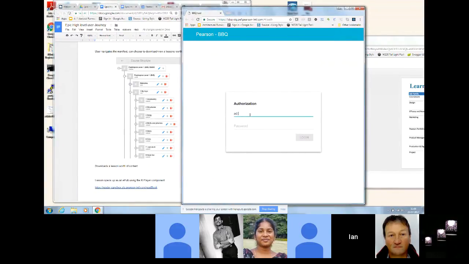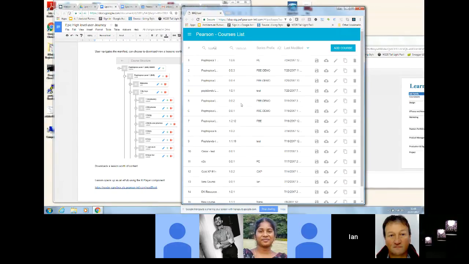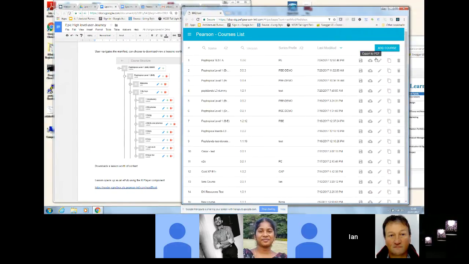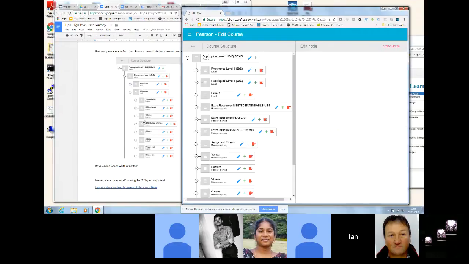This tool is something that's being created internally. It really is just an editor at the moment, so I can edit this course, and you will notice it looks remarkably similar to this one on the left.